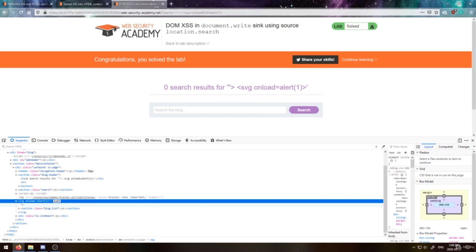Now there are, again, other ways to do this. Onload is one, onError is another one that's very common. Onhover is one that's quite common as well.